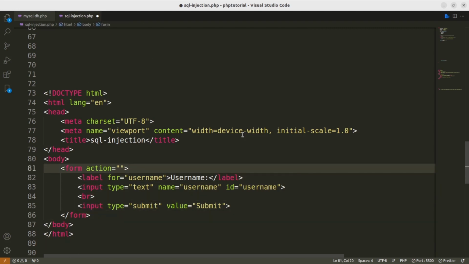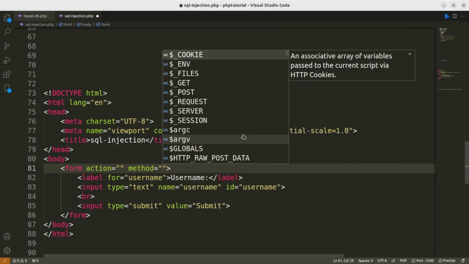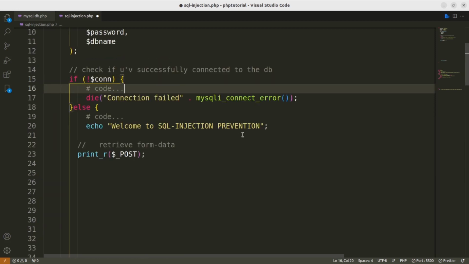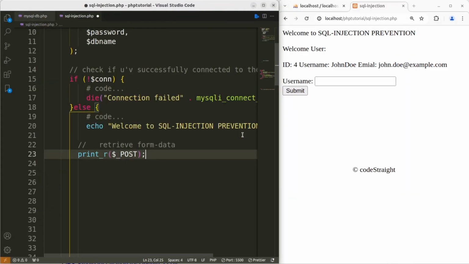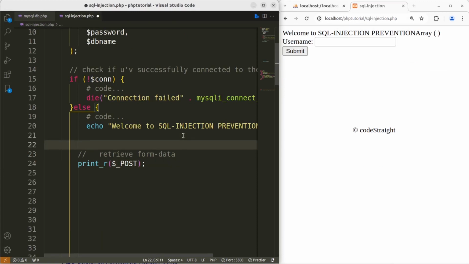Let me specify here another attribute. Make sure that you also make this modification. I have method equals to, say, post. And now let's get back to our PHP part. Now within this super global array we can get the form data. Now let's resize the editor, hit save, and let's add some line break here.